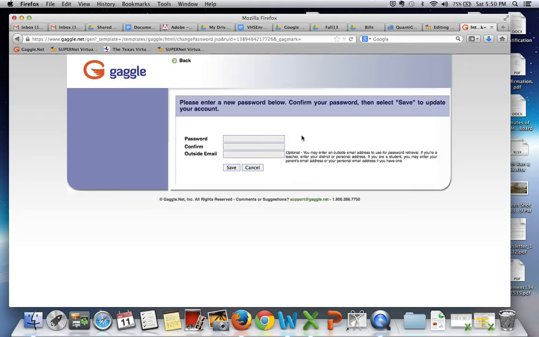When I first type that in, I will get a page that says that I need to agree to all of the terms and conditions of Gaggle. I will click Accept on that page, and then I will be brought to the page that you see here.